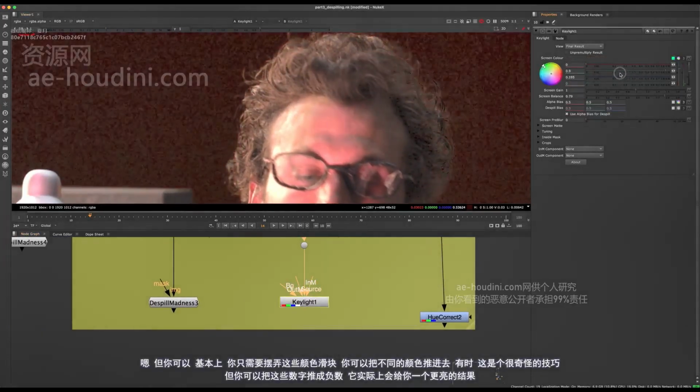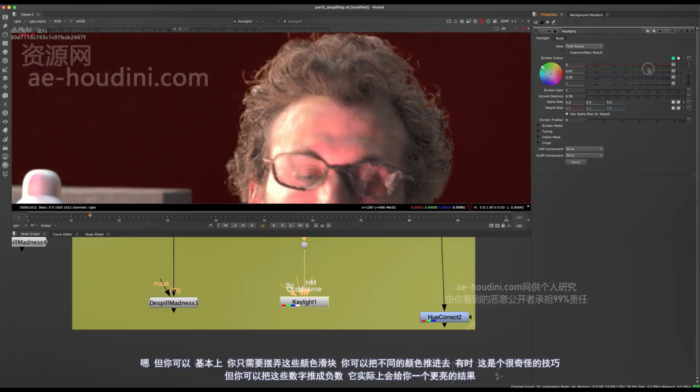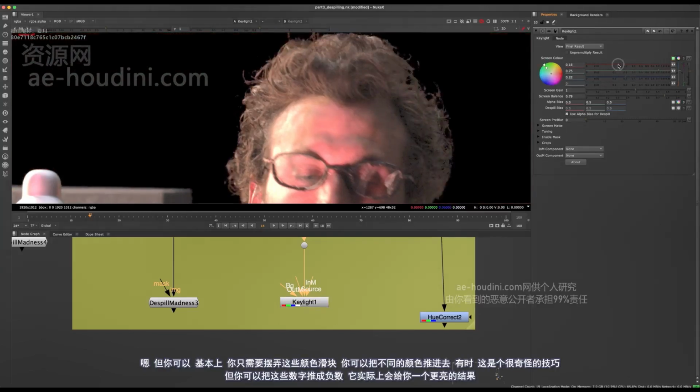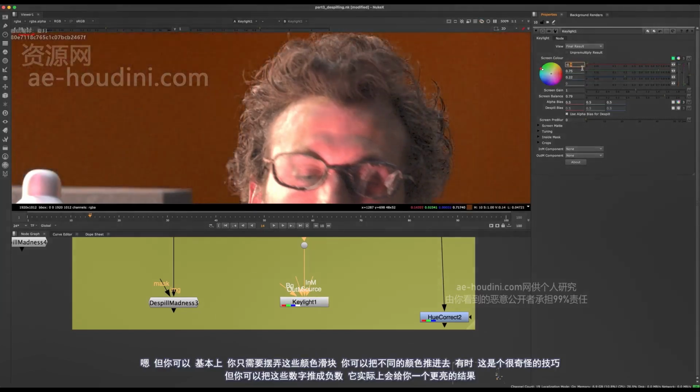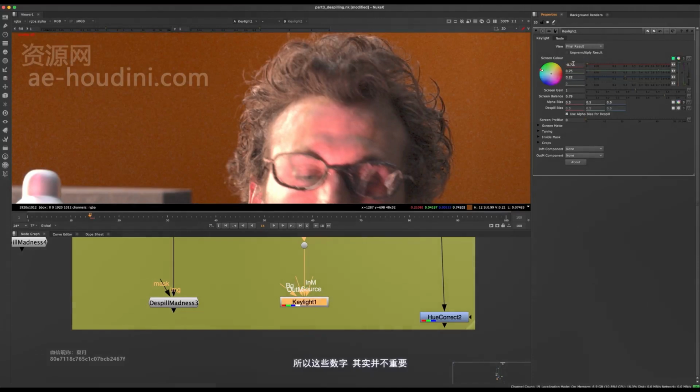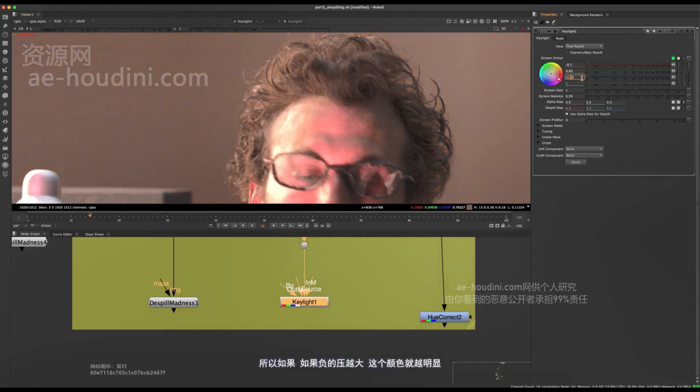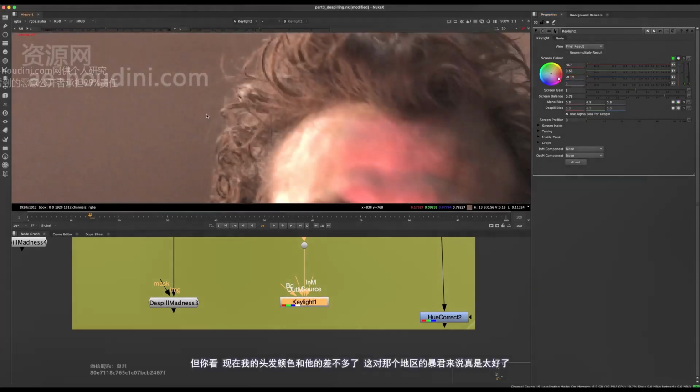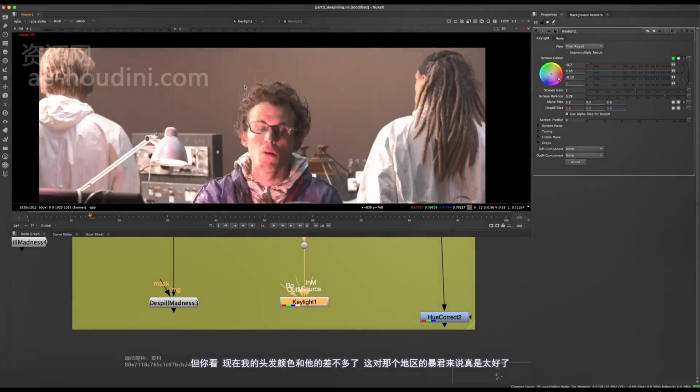But you just play around with these color sliders, and you can push different colors in. And sometimes, it's a weird trick, but you can push these numbers negative, and it will actually give you a brighter result. So these numbers don't really matter that much. You just need to play around until you see the color you want. So if I play around with that, I could make it a little bit more blue. So the more I push this negative, the more it actually puts that color in. So it's doing a weird effect. But you see now I'm getting a similar color to his hair. And this would be great for the despill of that area.